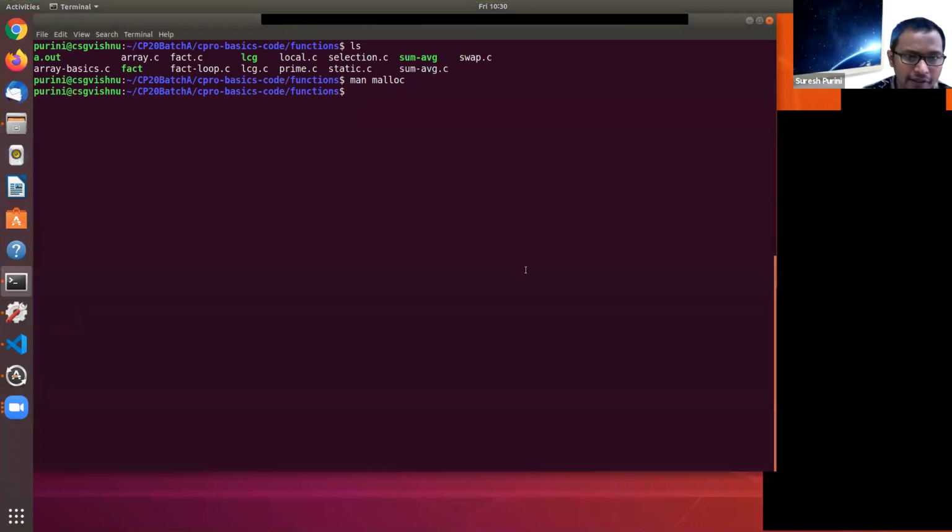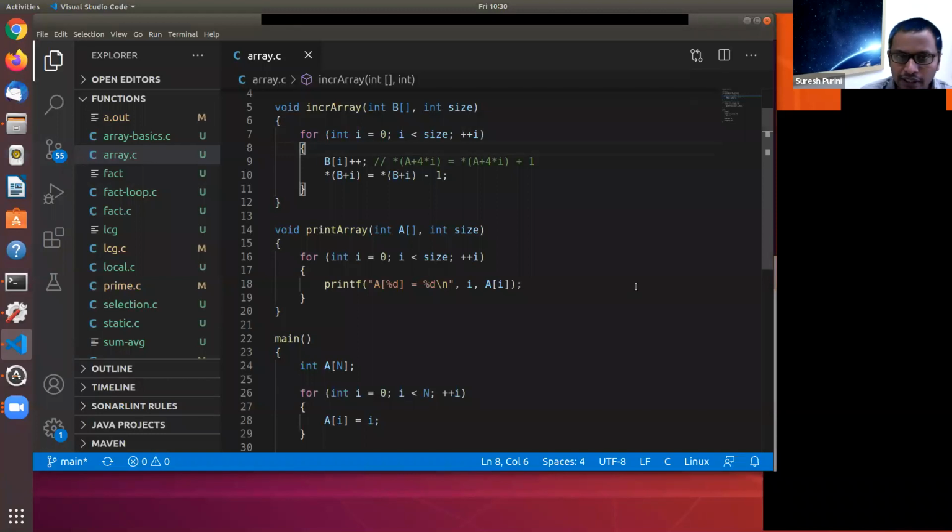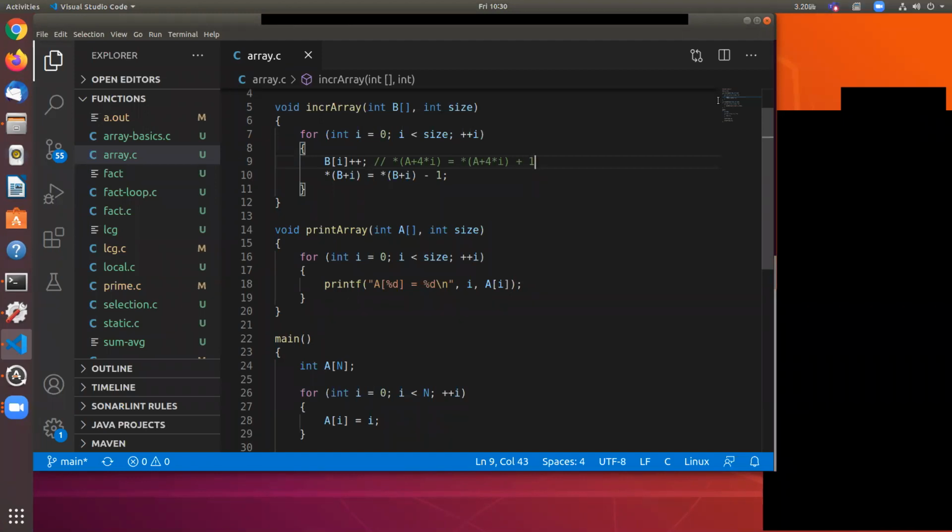Good morning again. So we shall continue our discussion on arrays and pointers. So let's write some. Today specifically we will focus on what are the intricacies or challenges involved in passing arrays as parameters, as arguments to functions.